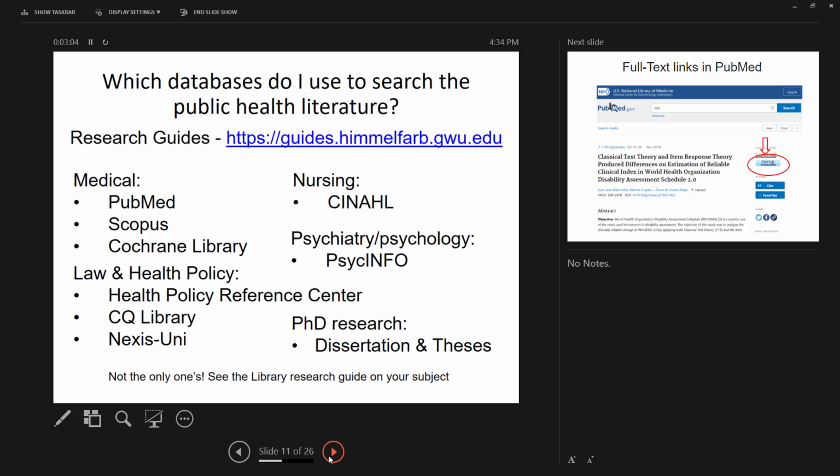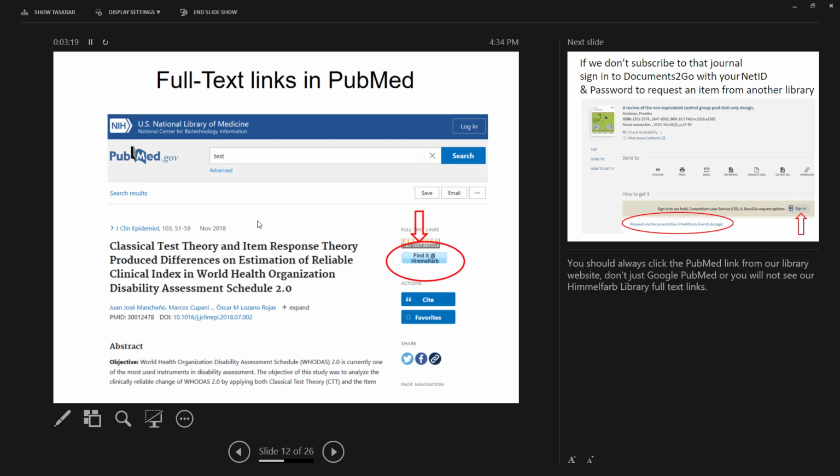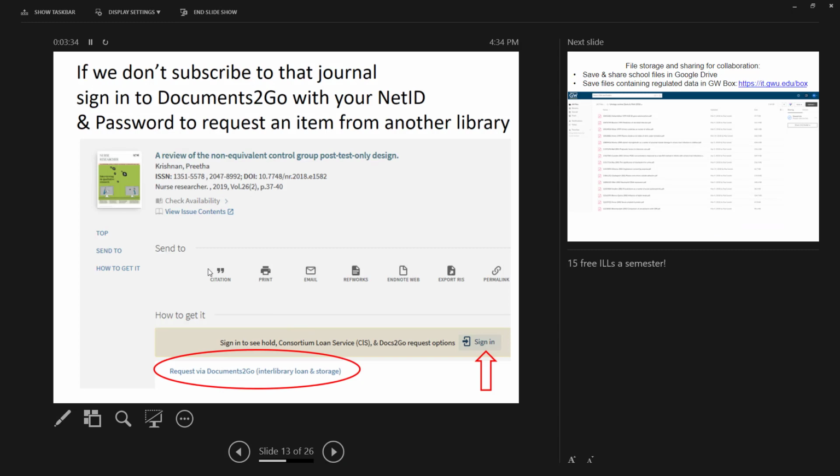There are lots of databases that you can use to search the public health literature, and I encourage you to explore our library research guides to see what databases we have on particular topics, and here are some of them. When you do a search in PubMed and you wish to view the full text, if you click the PubMed link from our library website, you'll see our Find It in Himmelfarb links show up, and those link to our library subscriptions. If for some reason we don't have it, you can do a search for the article using the search box on our library website and sign into our documents to go interlibrary loan system with your NetID to request an item from another library.